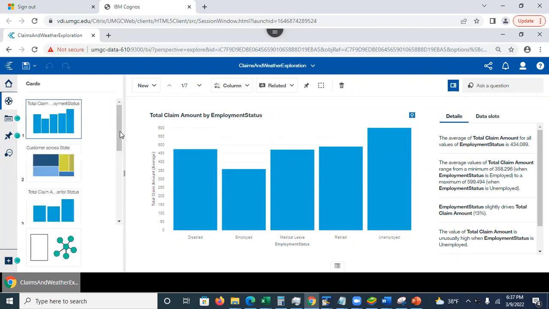So here as a card, right? I'm showing employment status and the total claim amount. And my question is this: does gender have an impact on total claim amount? So we know employment status, right? Now we want to look at gender as well, and we want to look at it side by side. So this is what I could do. I could duplicate this thing.